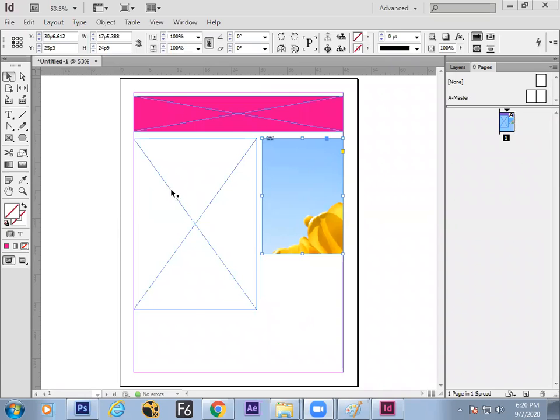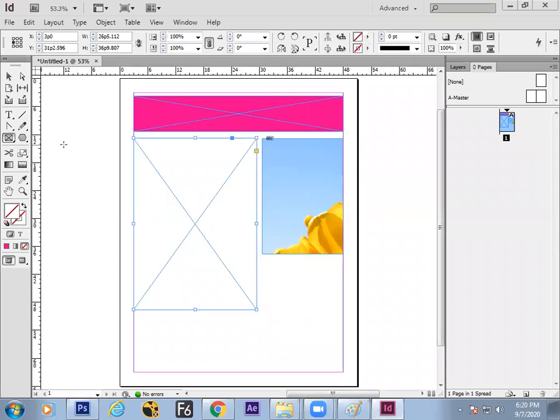Yeah, yeah. This is done through the frame tool. This is called the frame tool, and you can make the boxes. Okay, so any questions? Clear. So will I move on? Yes.